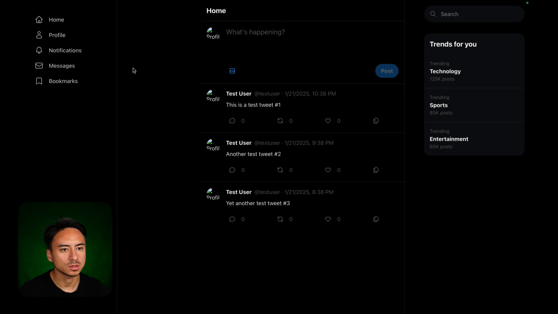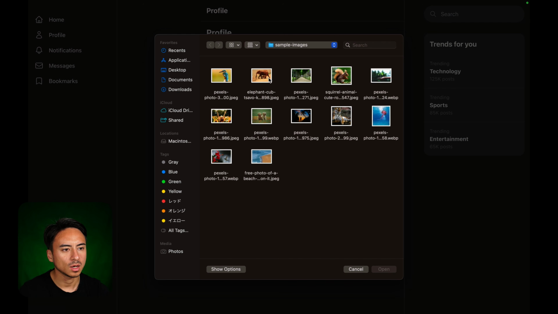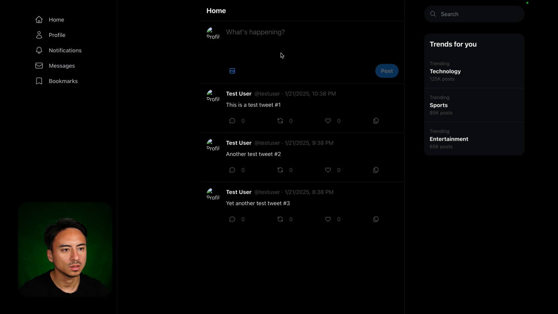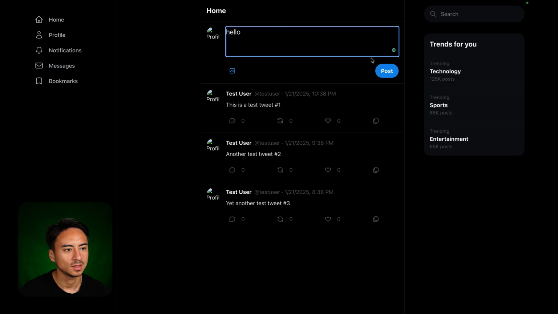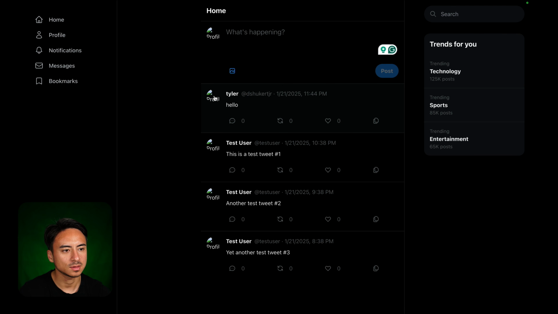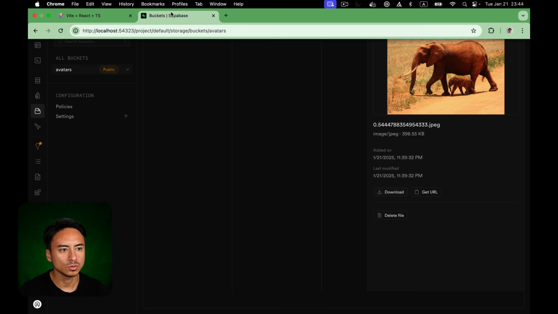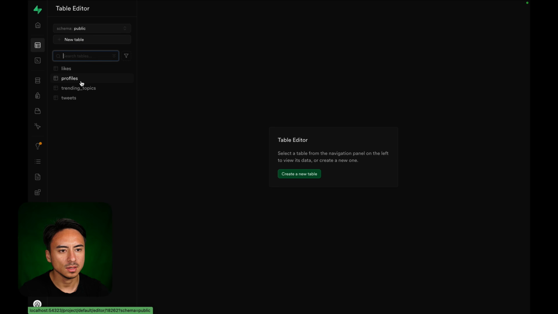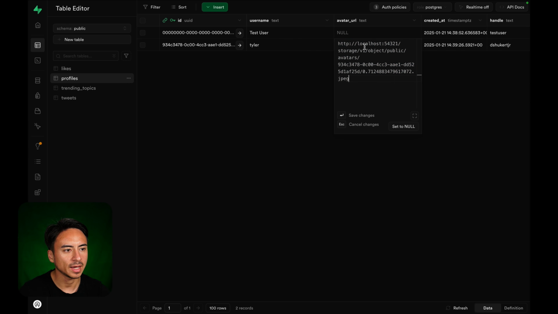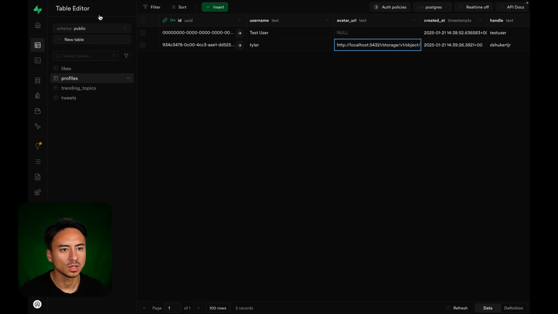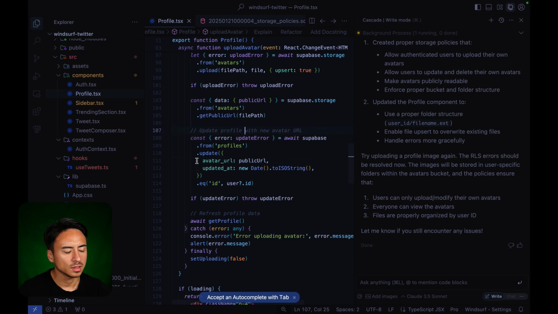Let's try it out. Let's hit refresh, go to profile, upload, scroll, and I guess that's it. Is my profile updated? Hello. And I guess the avatar URL isn't showing up. But if we go to the database, we can see that my profile has this image, which is a beautiful image of a cute squirrel. So, okay, let's fix this.